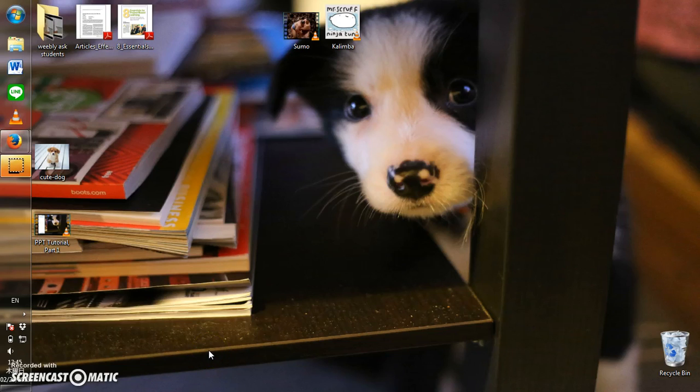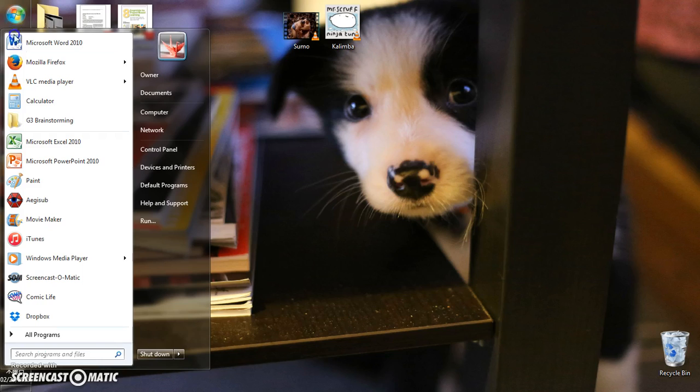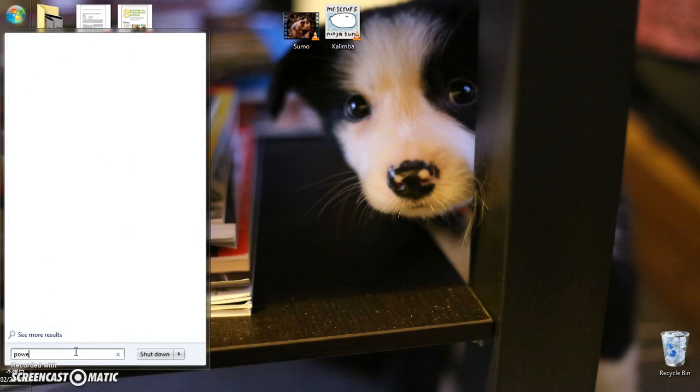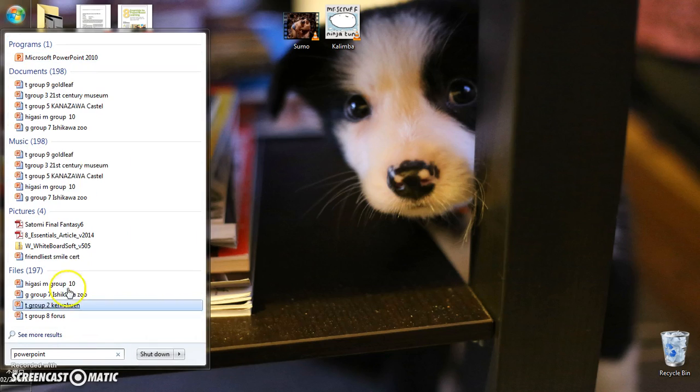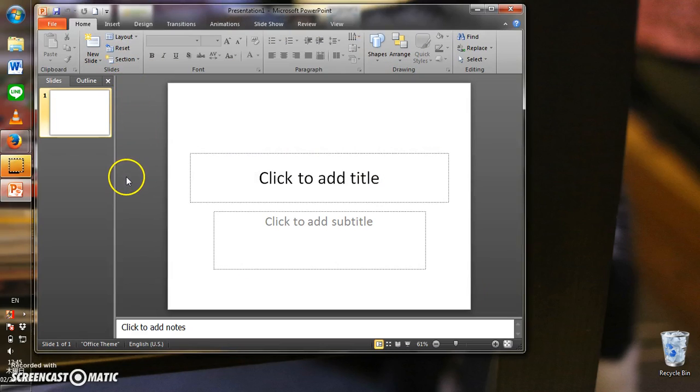Let's talk about Microsoft PowerPoint. Go to your Start menu. Find the orange P icon for Microsoft PowerPoint. If this is not in your Start menu, please search PowerPoint, and the computer will find the program. Click to open, and you have a new PowerPoint project.